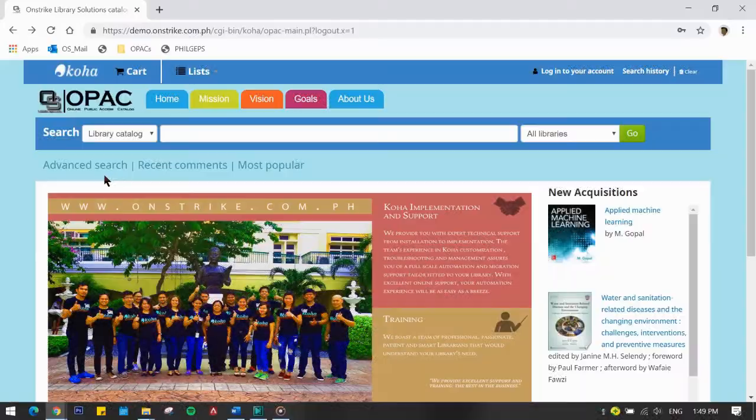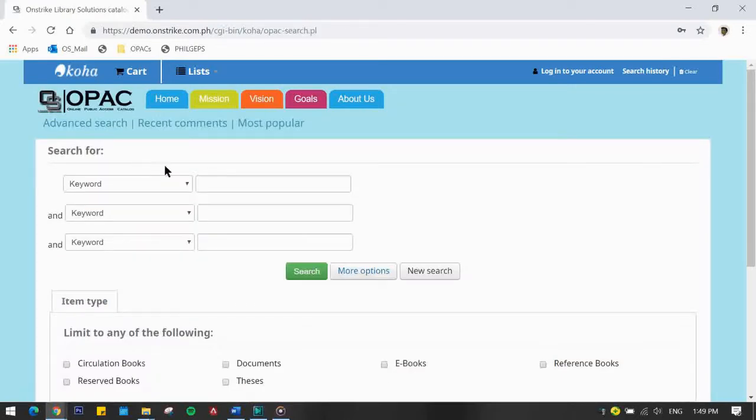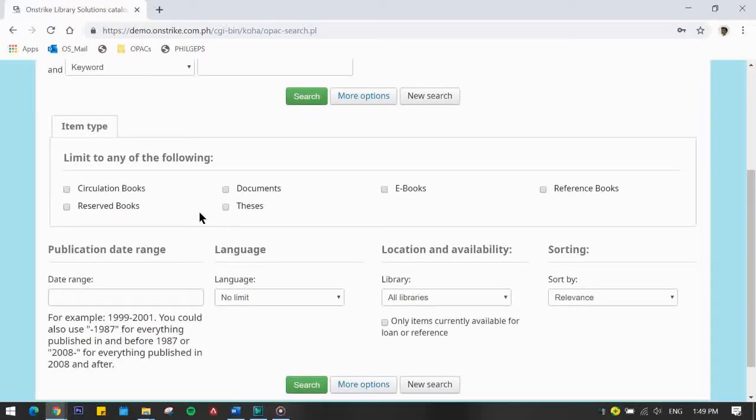You may also choose to use the Advanced Search feature of your Opac. Just click the Advanced Search tab. This feature will allow you to submit multiple keywords, choose an item type and publication date range, among others. This narrows down your search, and eliminates unwanted search results.